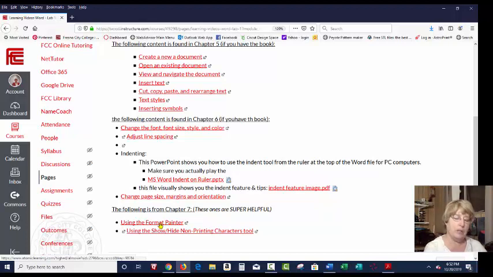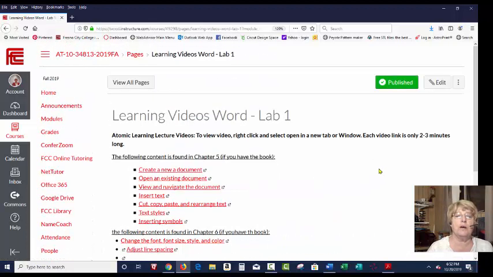I'm going to give you a time to look at those instructions, but on one of the next videos I'll give you a better example of how to use the format painter. It'll save you a lot of work. I'm making myself a note here real quick. And then the show hide. Each of these videos are very, very short. They're only 2 to 3 minutes. And you also have instructions in the textbook, which I hope you have to use.